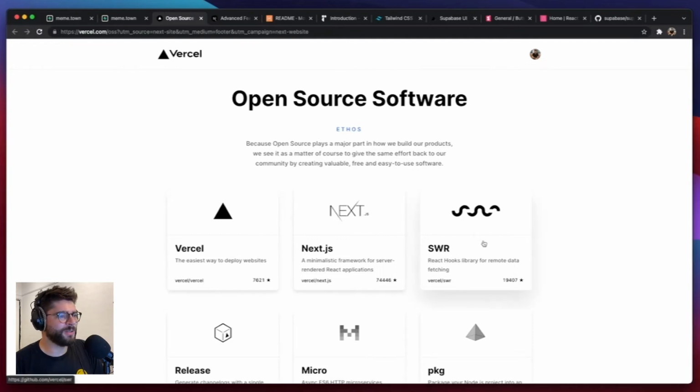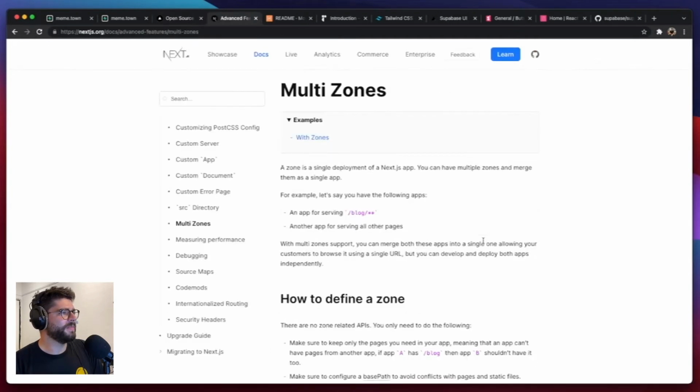We also use SWR. Also interested in using multi-zones, which we haven't implemented yet, but we're interested in putting all of our Next.js apps together so we can put them on their own URL, I suppose. So like our documentation site could live on /docs, and our dashboard can live on /dashboard, things like that.